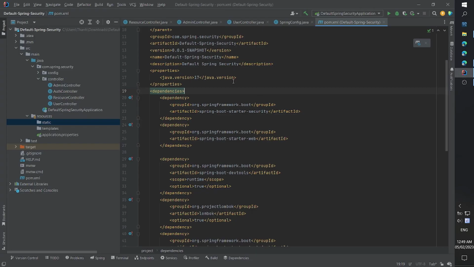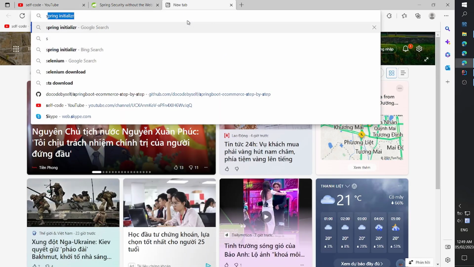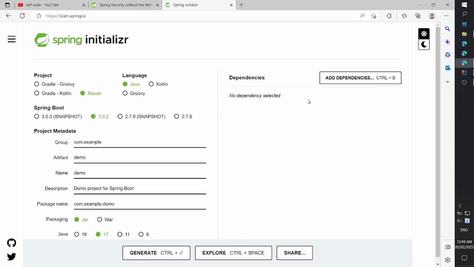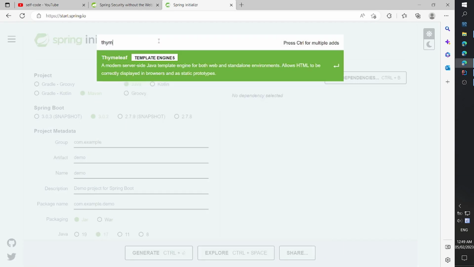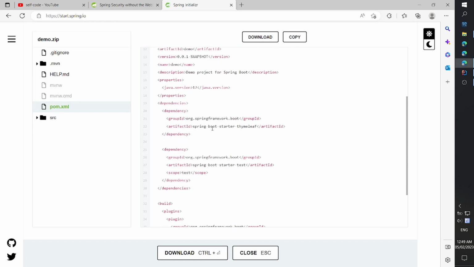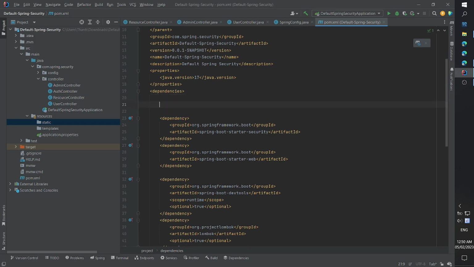Firstly, come back to the pom.xml file. Because we're using the Thymeleaf Template Engine, we must add the Thymeleaf dependency. Firstly, we go to Spring Initializr, and we choose the Maven project and the dependency Thymeleaf Template Engine, and we click Explore. After that, we can see the dependency has been displayed, and we copy the dependency and paste it to the pom.xml file.